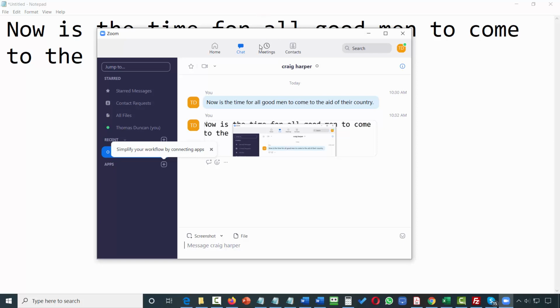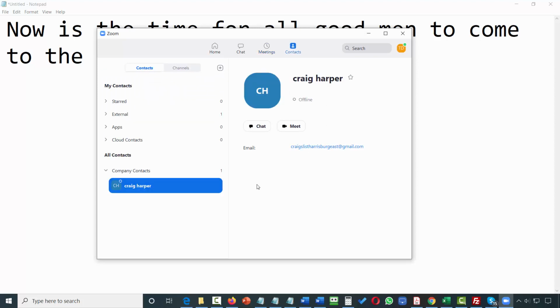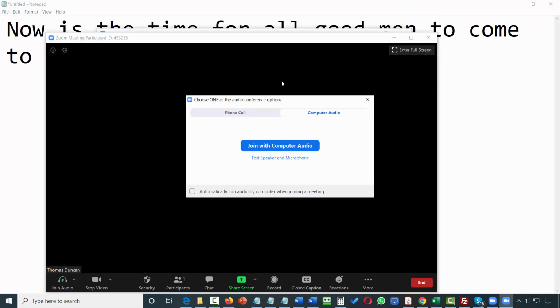What you can also do with either one contact or with multiple contacts is you can set meetings. So for example, what we can do is we can start a specific Zoom meeting that we have already set up, and we can invite our contacts. We can also go to that contact and we can meet with the contact by clicking this button that says Meet.